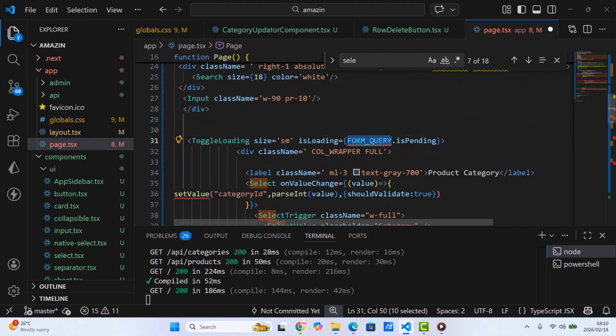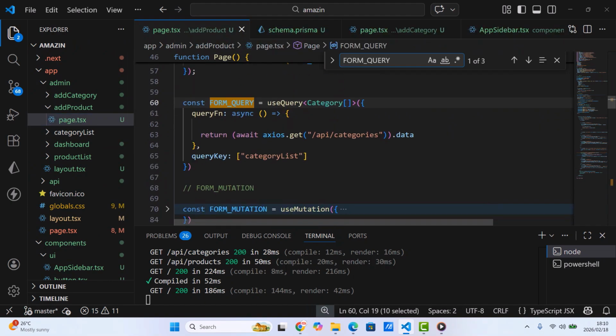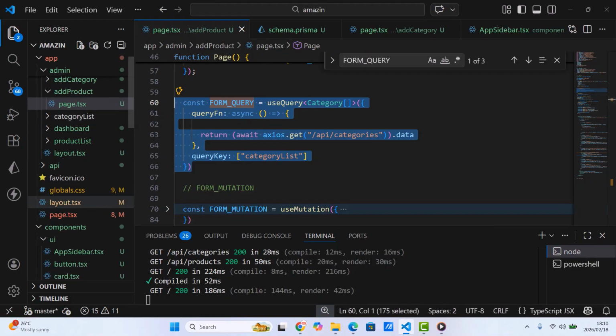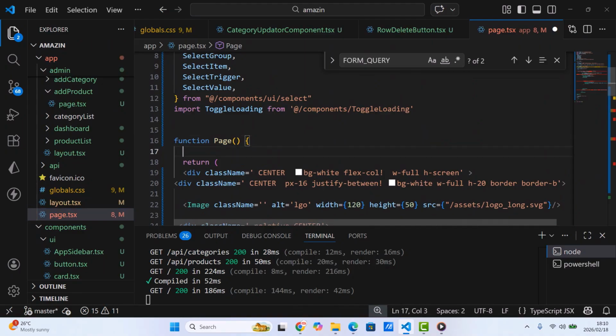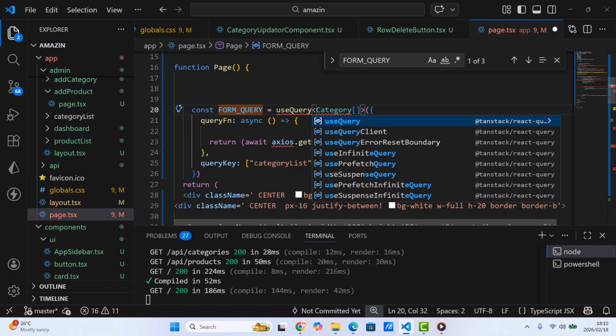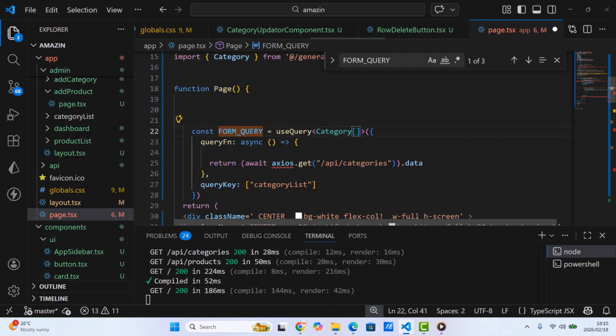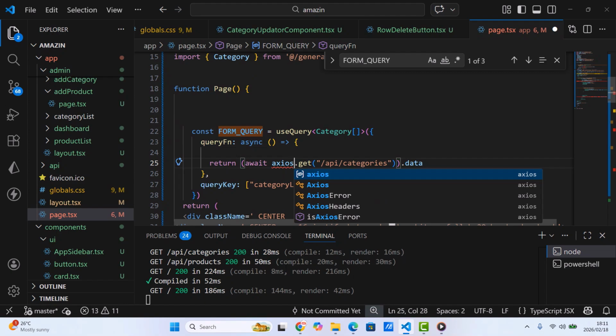Let's go and check the form query as well. Where is the form query? Somewhere here on admin, form query. Go back and paste it here. Form query is going to be here. Do you remember when I said it's very important to make your naming generic? As you can see, this form query will always work on almost anything.